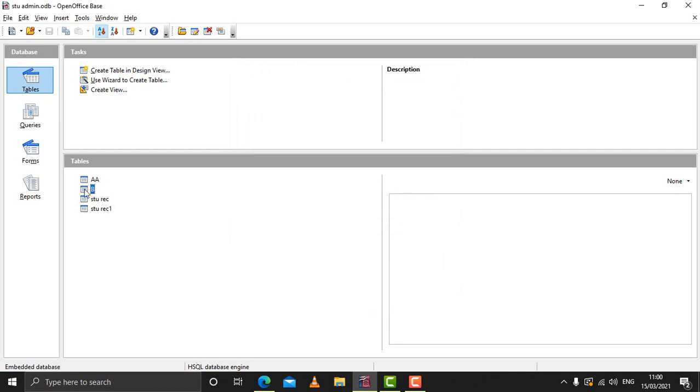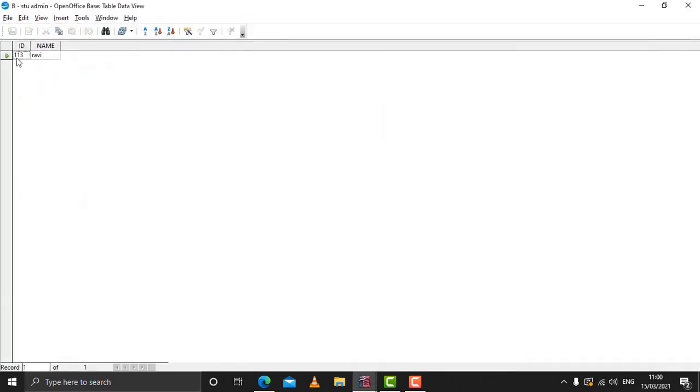Click on close and you see the table. Double click on the table, and we can see the data here, 113 and Ravi, inserted into the table. So we have two commands now, one to create a table, the other to insert the data. In this way you can insert or add multiple records in the table.